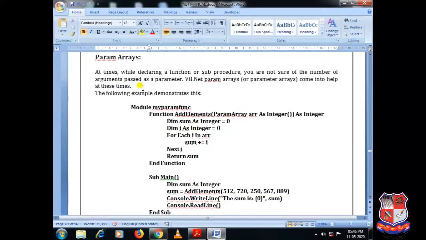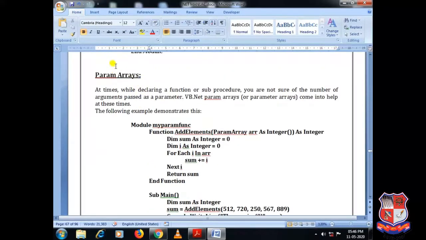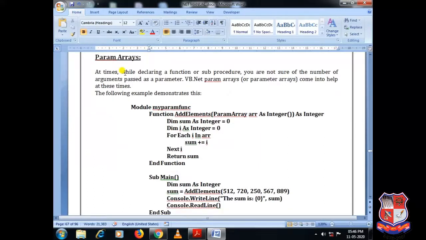Now next one is param array. See, this concept is quite new to us because till now in C programming such kind of concepts were not there. What is basically a param array? It may happen that in some cases we are not sure how many parameters we require or want to pass to functions or sub procedures. At that time, param arrays can be utilized.